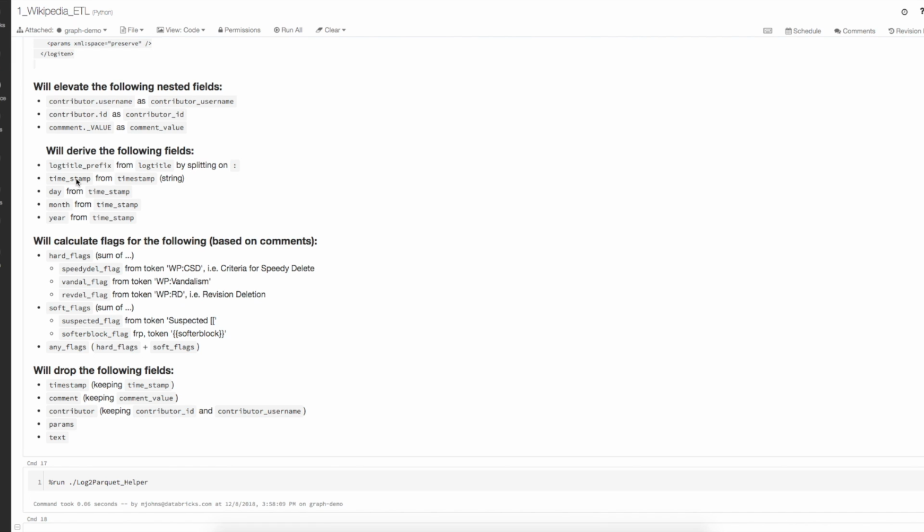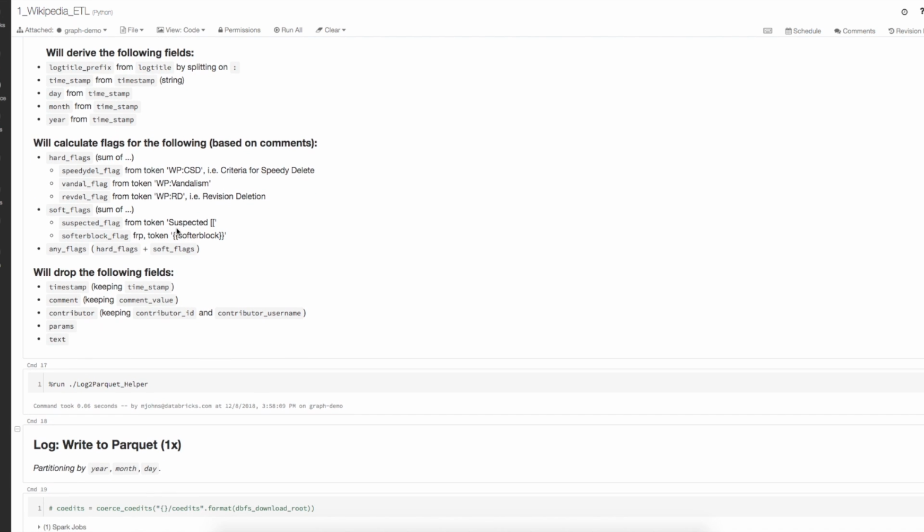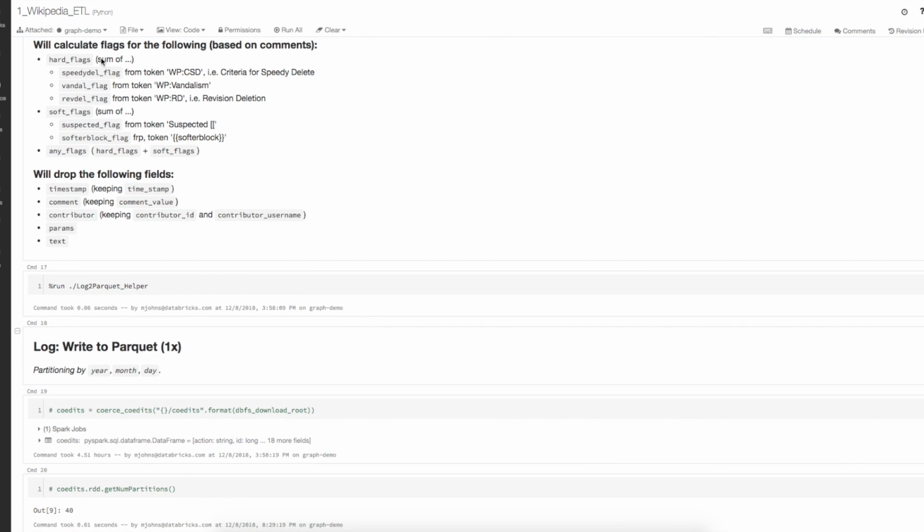Say we do this on a daily or weekly or monthly basis, we would have a way to add to this information. And also we're going to do a little bit of splitting on the log title itself to help us understand the type of target entity, being user, page, or talk, for example. And then we're going to calculate these flags.